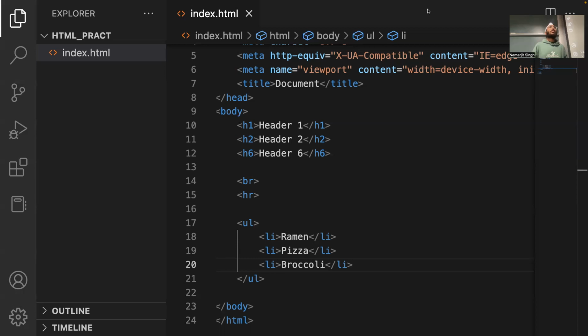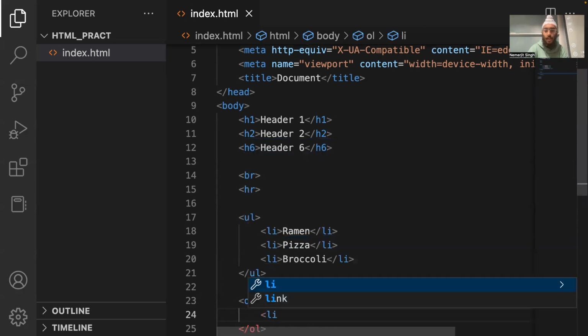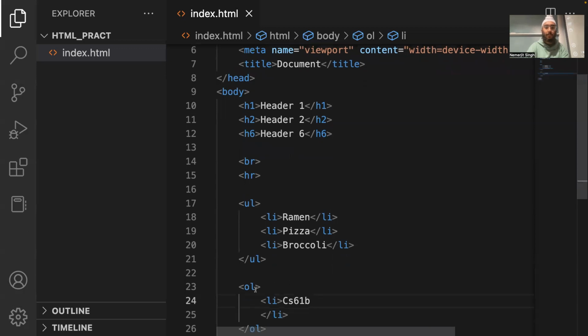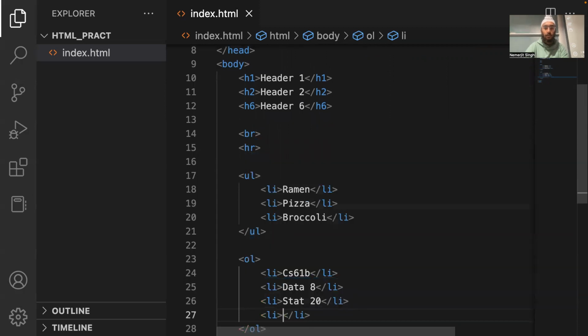Anybody else? Was everybody able to make the ordered list? Okay, I'll just go ahead and make it right now. You can compare and see if you made it correctly. So OL, the LIs, and within these LIs, we're supposed to put our classes. I'll just put CS61B. LI, data 8. LI, stat 20. And then LI, CS70.